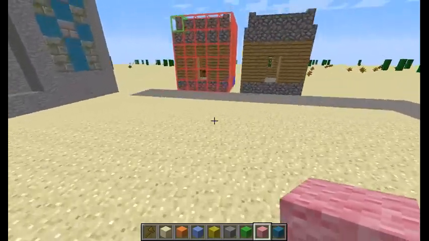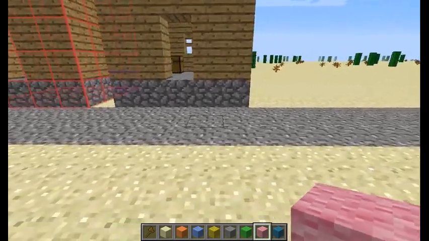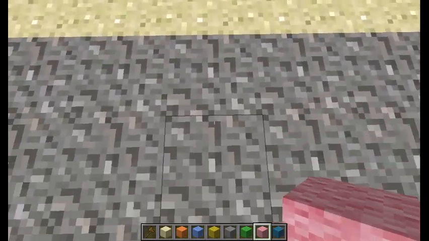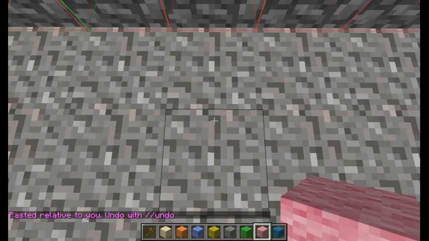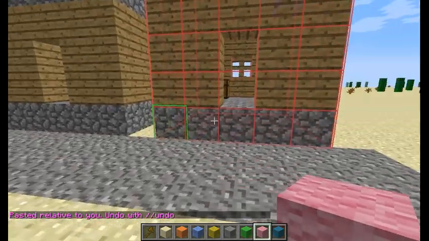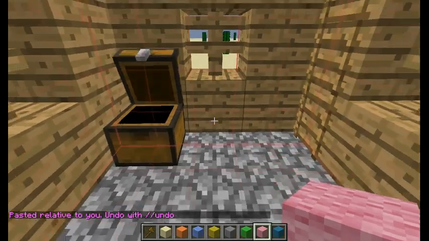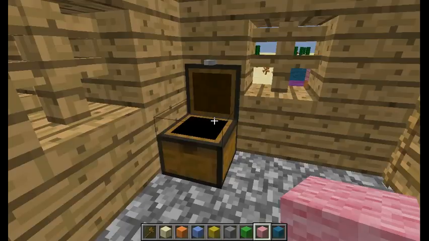The second command that you can... Oh yeah, and also there's this thing. I've almost forgotten about it. Paste -S. This will place the selection with your pasted house. And as you can see, the objects are gone as well.